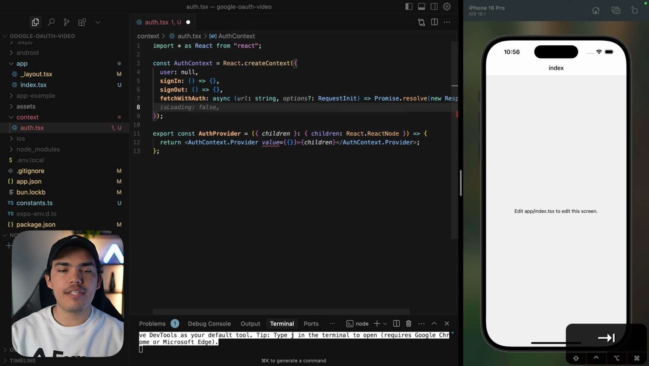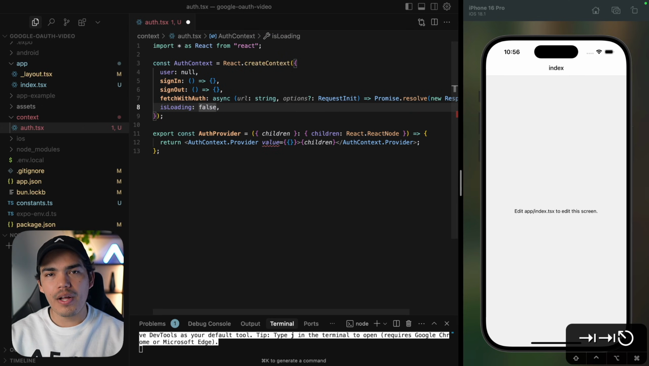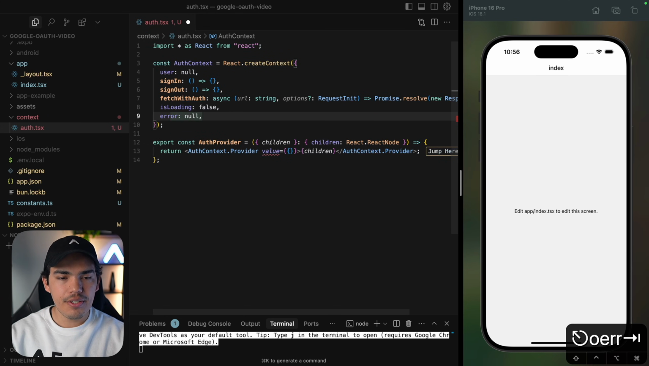I also want to expose an isLoading variable. This is going to allow us to display an activity indicator while we handle authentication or refresh the user session. And finally, if we have an error, I want to be able to access it as well.